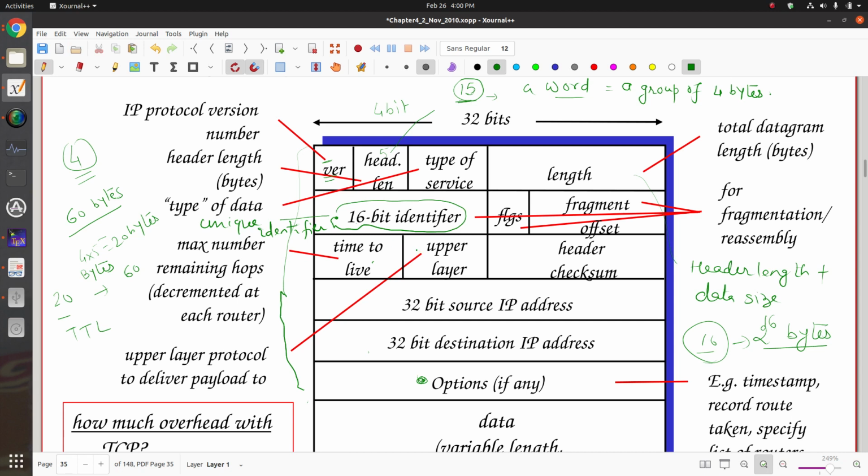This field represents the identity of the upper layer protocol. You know that the internet protocol carries the data that is handed over by the TCP protocol or UDP protocol or any other protocol that is running at the transport layer. Okay, so this is the identifier that indicates which protocol the data part contains data for.